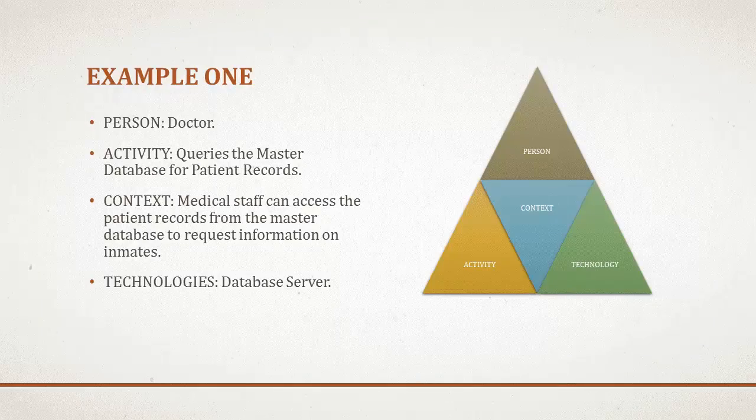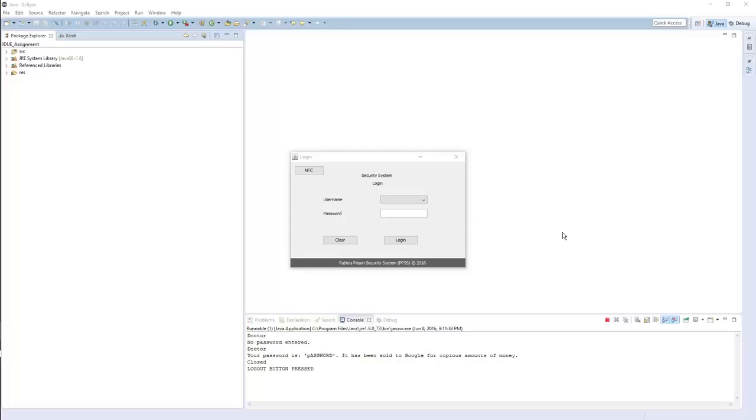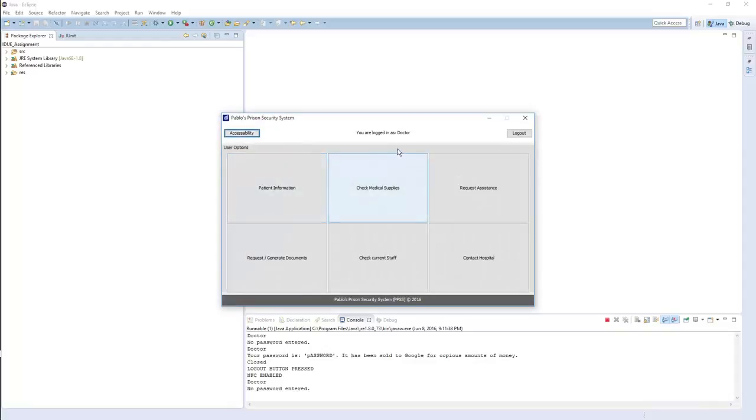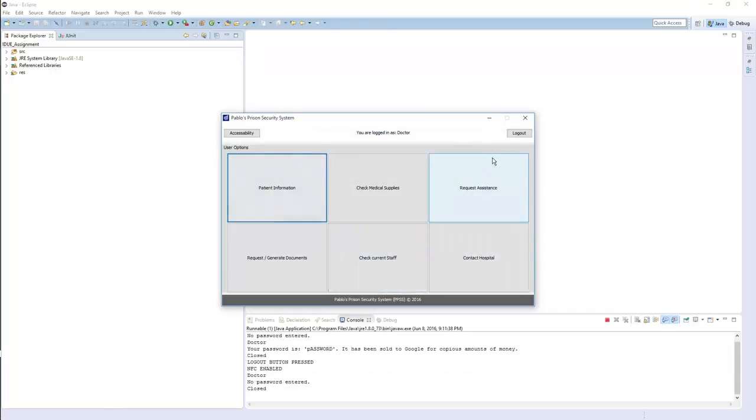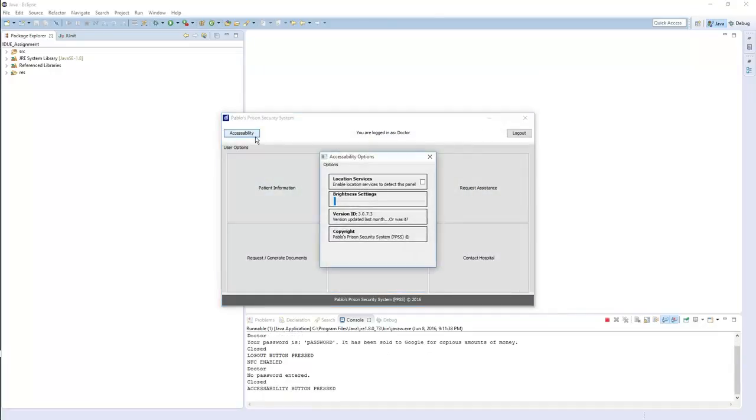To demonstrate the prototype, we have selected the example of a prison doctor and teacher. The doctor will be presented with a login panel. He can either use his NFC swipe card to log into the system or select his username and password. Once logged in, a teacher or doctor will have access to a specific set of options available to only his account. He'll be able to check medical supplies, contact a hospital, update records and patients, and so forth.